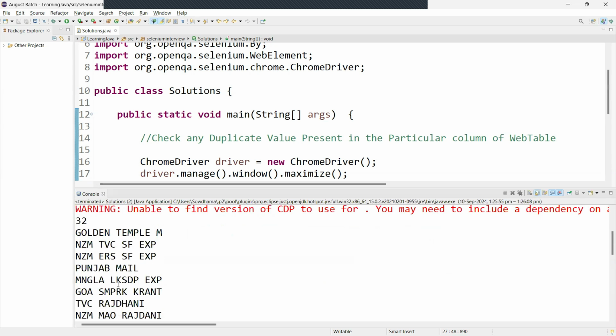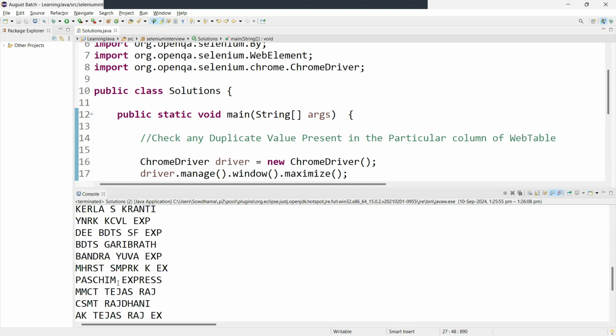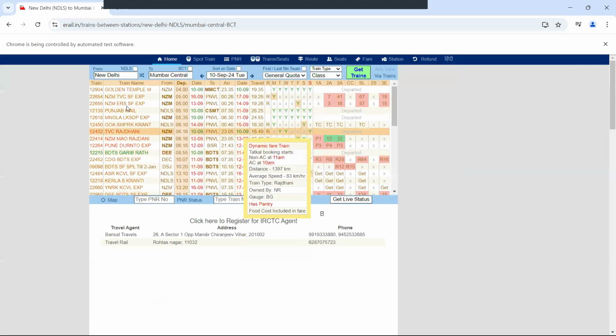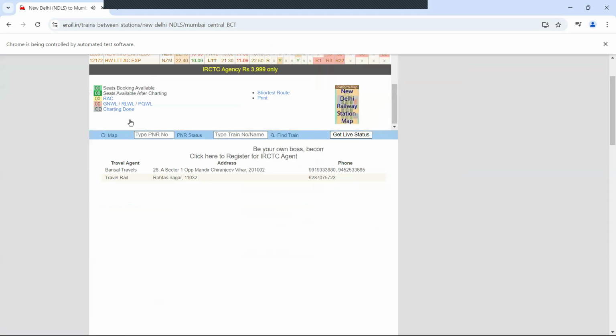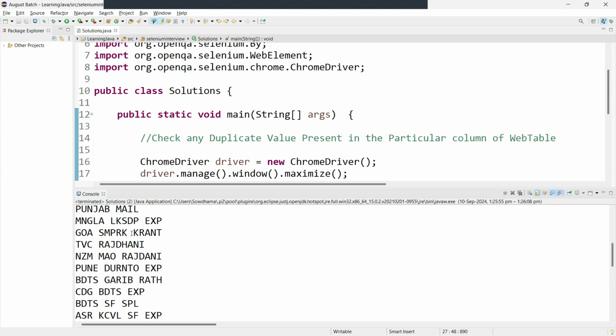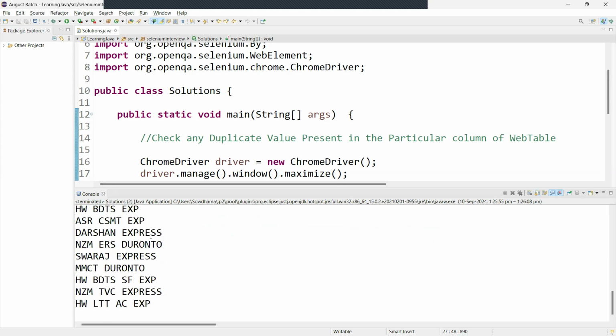See, all the values are getting printed. All the train names are getting printed. So let's go here. The first one is Golden Temple, and the last one is HWD, right? Golden Temple, exactly. So the last one is HWT. This is the way it is getting printed.